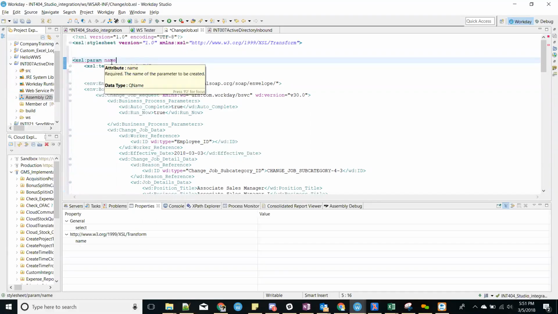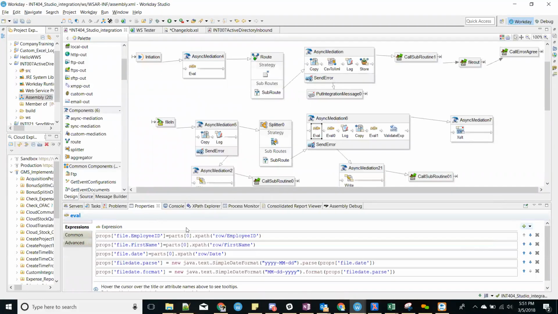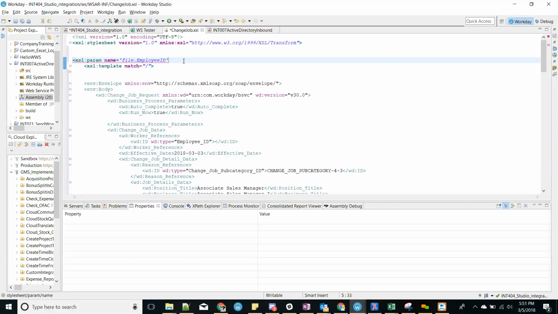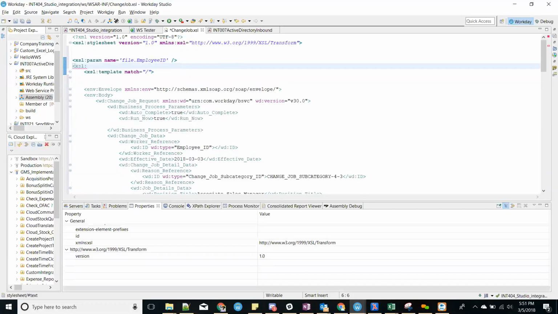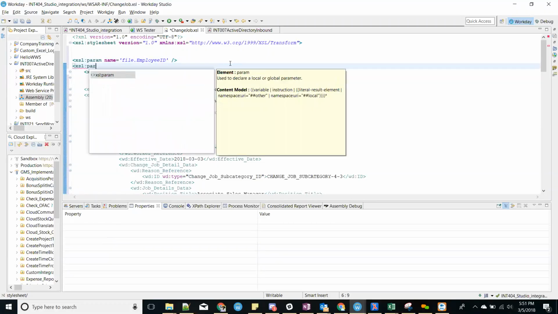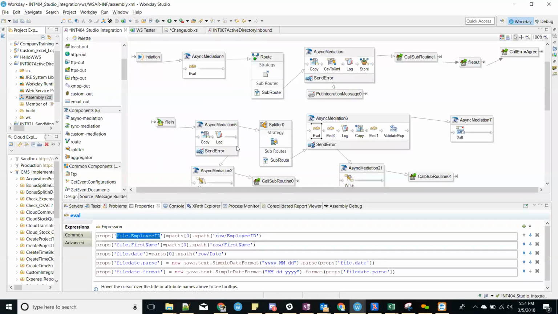Accessible param name equal to, and you basically give your props name. So you are localizing your parameters, and you are using them in your XSLT. Okay. So I've done that. So now I've done that. I'm also doing the other name parameters, sorry, other properties that we have initiated.